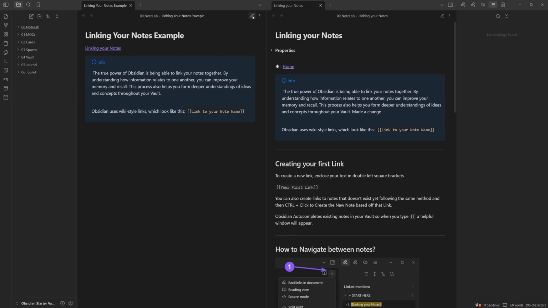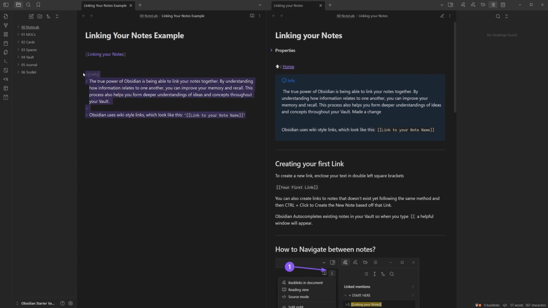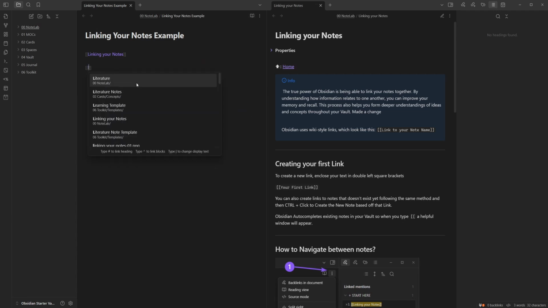So what we can do to fix that is we can go into our editing mode. We can put our double square brackets, then link your notes. And then on the end, we can put a hash, and it's going to ask us for what heading we want. We don't want a heading, so we'll put a caret.